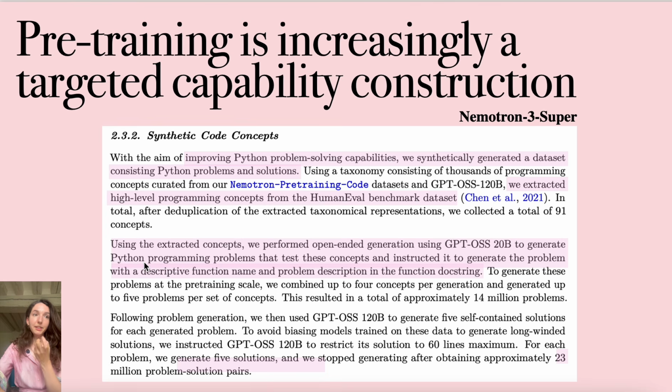And then I also want to stress again that even pre-training becomes increasingly this kind of targeted capability construction. What do I mean with this? Even already in the pre-training stage, you might decide to include specific capabilities you want to target. Here, Nemotron 3 Super wants to target Python problem-solving capabilities.